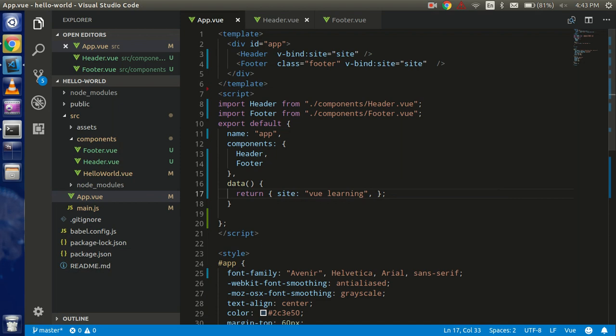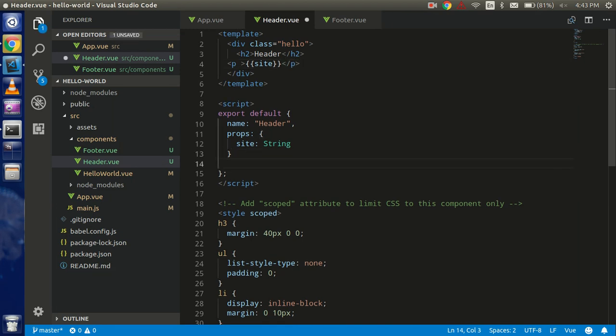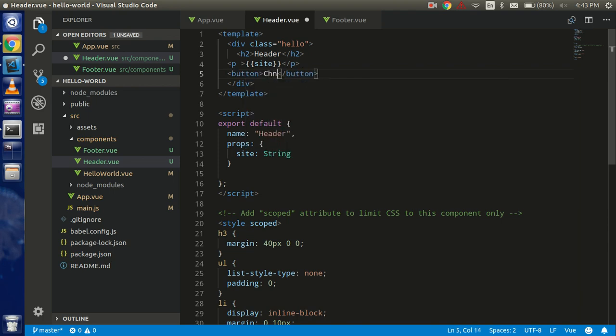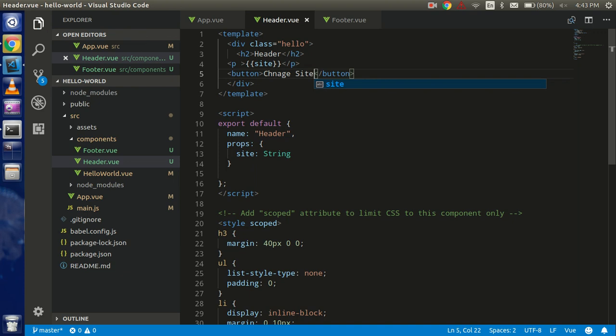So now how can we change the parent's props value? For that I am going to add a method here. So let's say I'm going to add a button in the header. Change site, because this is the site title, so we can write this. And here I am going to write v-on:click, and I'm going to call a function whose name is changeTitle, change site.